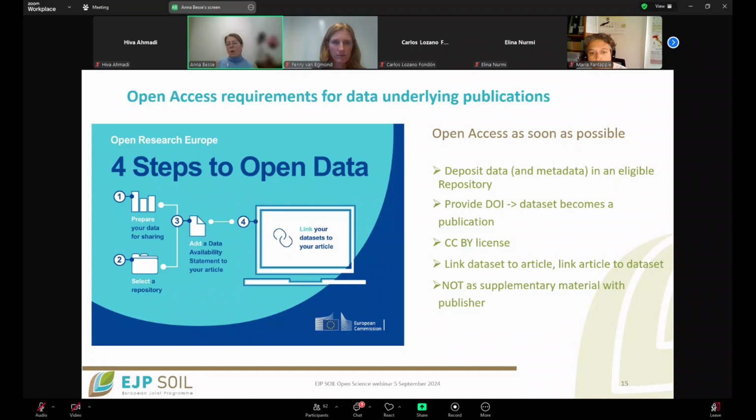In cases when you publish an article with someone else's data or with no new data set, you don't need to provide the data. It is valid only for new data. So how do you handle it? Horizon 2020 says that you have to provide open access to the underlying data set as soon as possible. So preferably immediately, but it could be done later on. So what is expected from you?